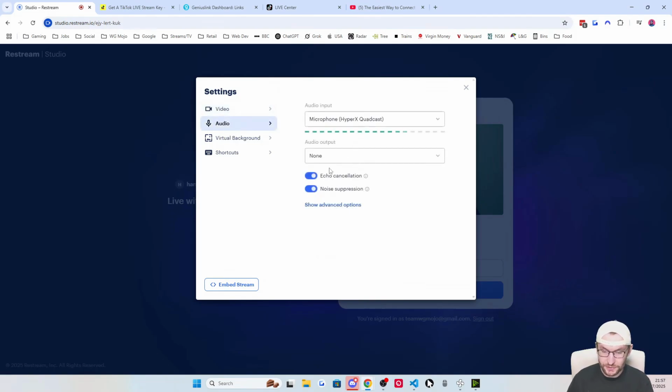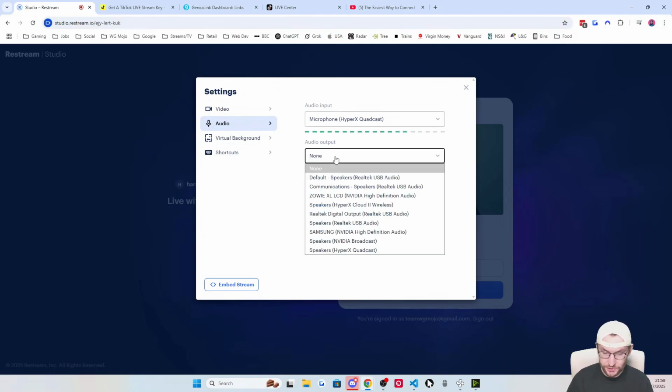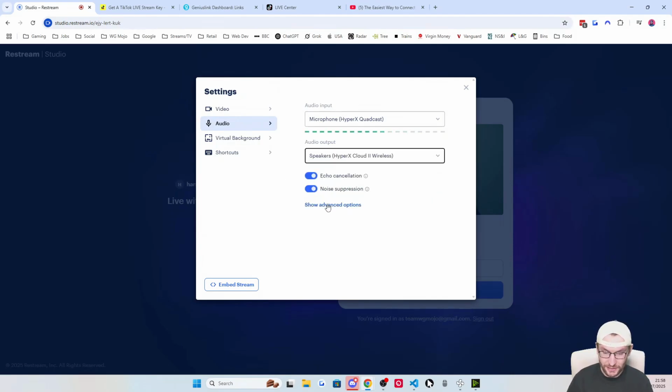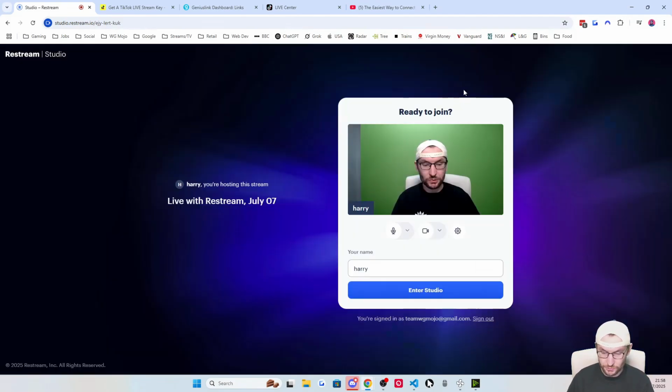Same thing for your audio. I would highly recommend both echo cancellation and noise suppression. You also probably want to add your headset in. For me, it's my Cloud 2 Wireless. And we can basically ignore the advanced options. So we'll close out of that. Make sure you set your name to whatever you want it set to and enter the studio.